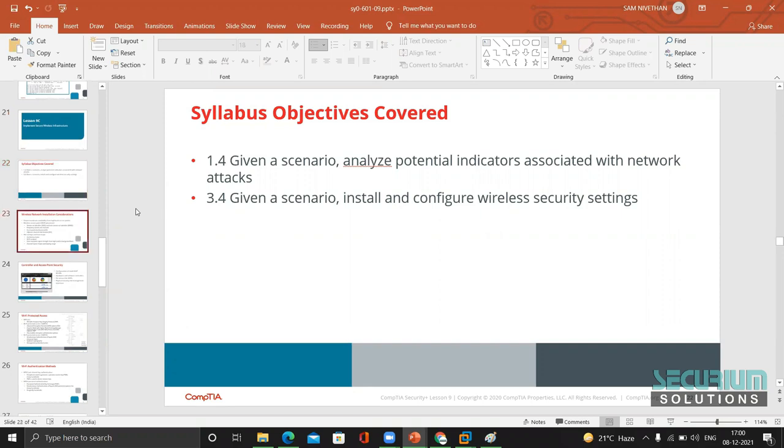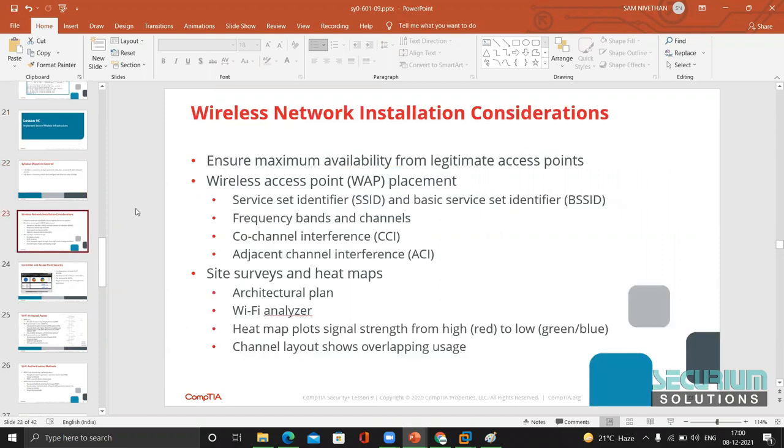So we have the wireless network installation considerations. A network architecture without wireless is possible, but it is necessary, as we have all started using Wi-Fi access points and wireless devices in the network, right?